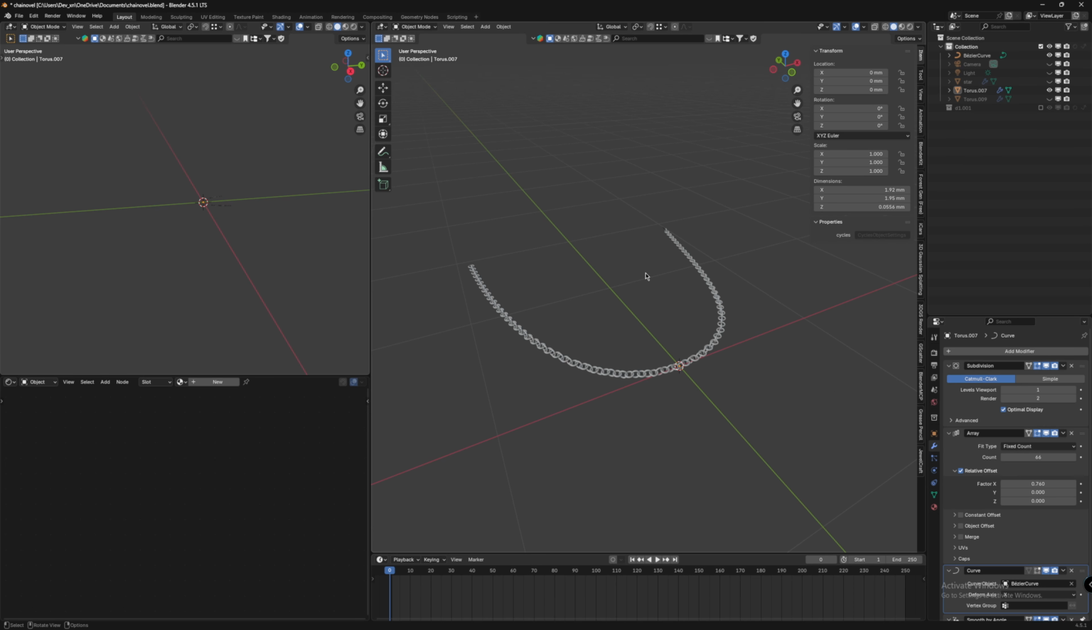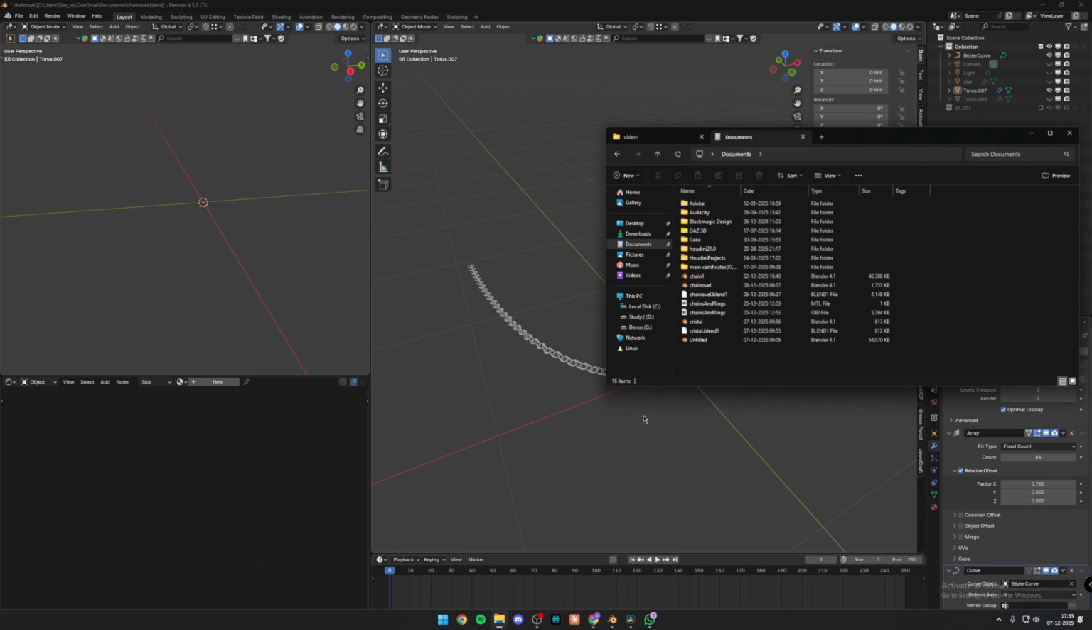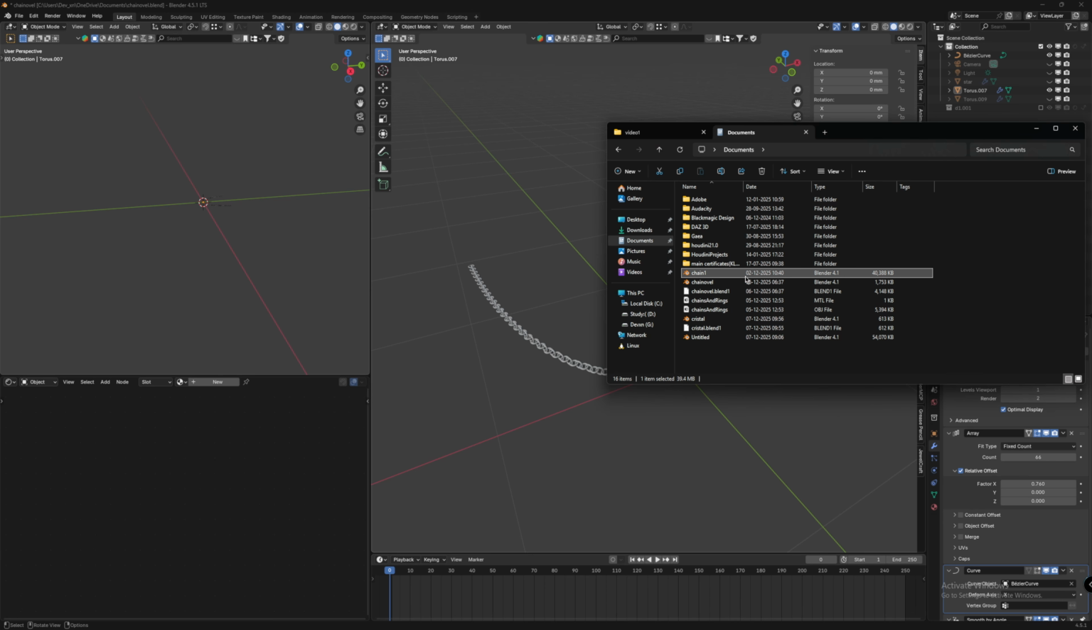And I also modeled this type of chain. But to show you, my Blender file is not opening, it has crashed for some reason.